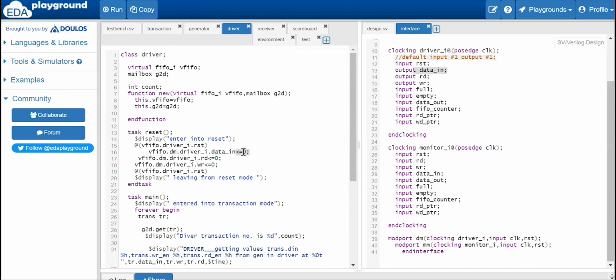Okay, so equal to 0 we are sending; like that we are accessing read and write, vfifo dot DM dot driver I dot RD equal to 0, and write equal to 0, all are made 0. And at the rate of vfifo dot driver I dot reset, that means next clock edge. Dollar display leaving from reset mode. That means reset is completed at this particular cycle. We did the reset, and next cycle the reset is completed.